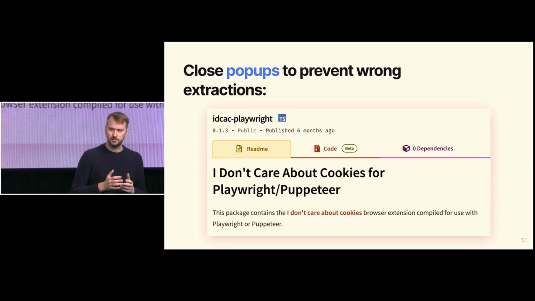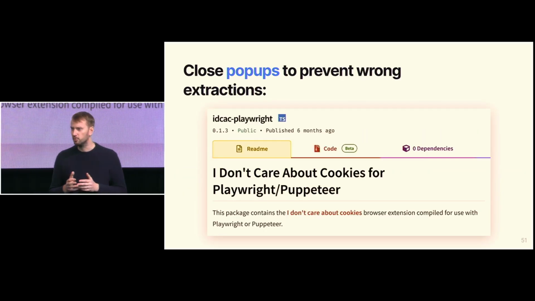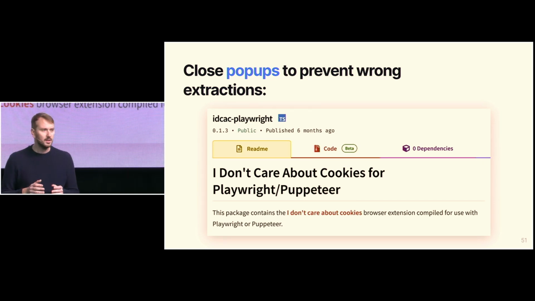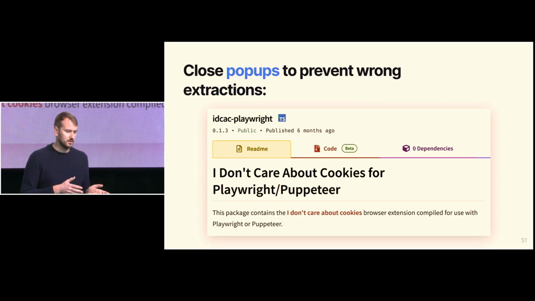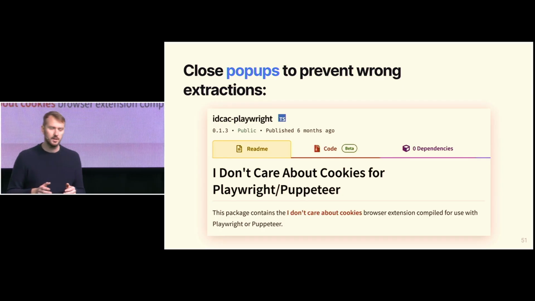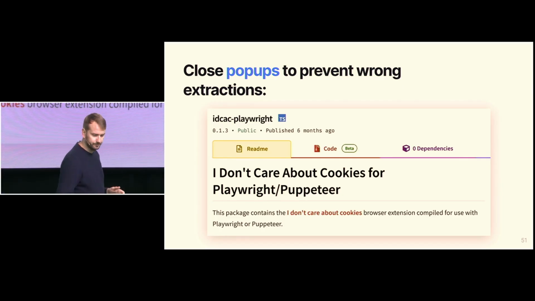Readability is also not 100% reliable in removing the cookie modals and various pop-ups that you get on the web page. And for that, you can use browser extensions compiled for Playwright, such as the I Don't Care About Cookies extension or various ad blockers to get you just the content.